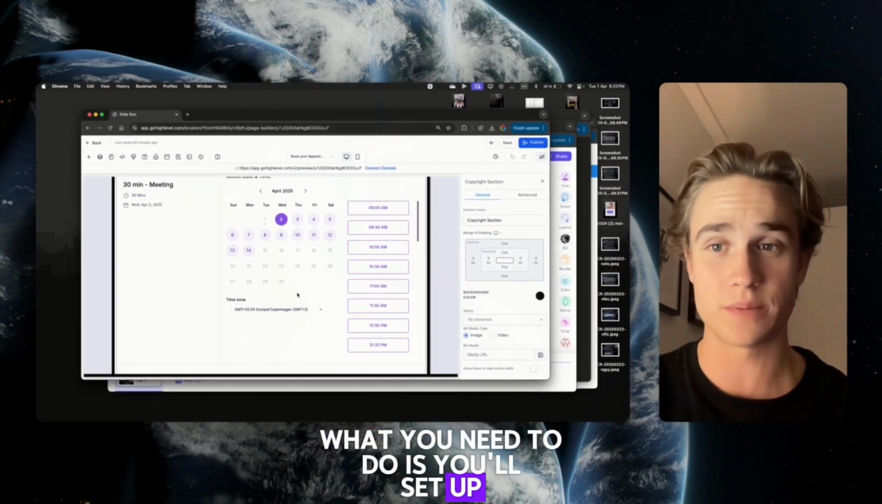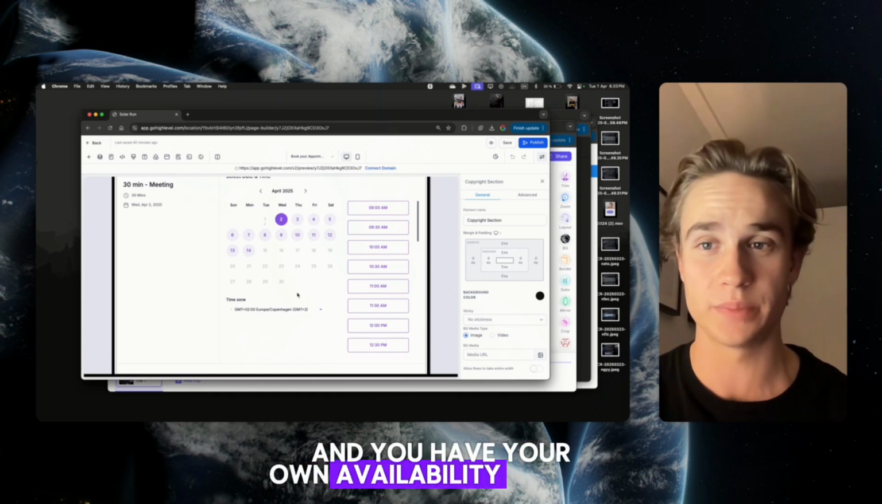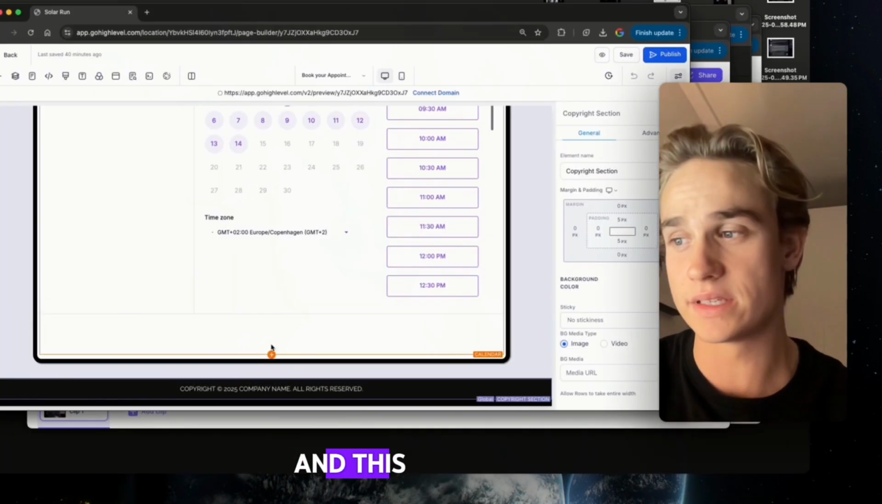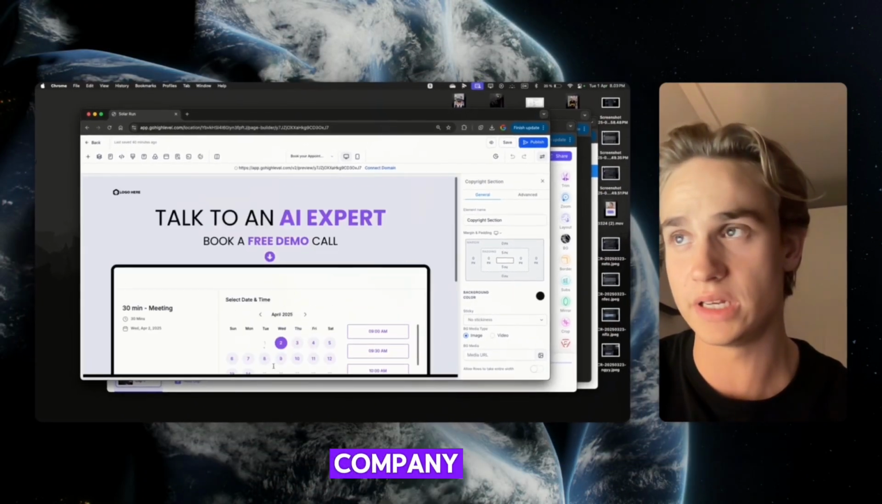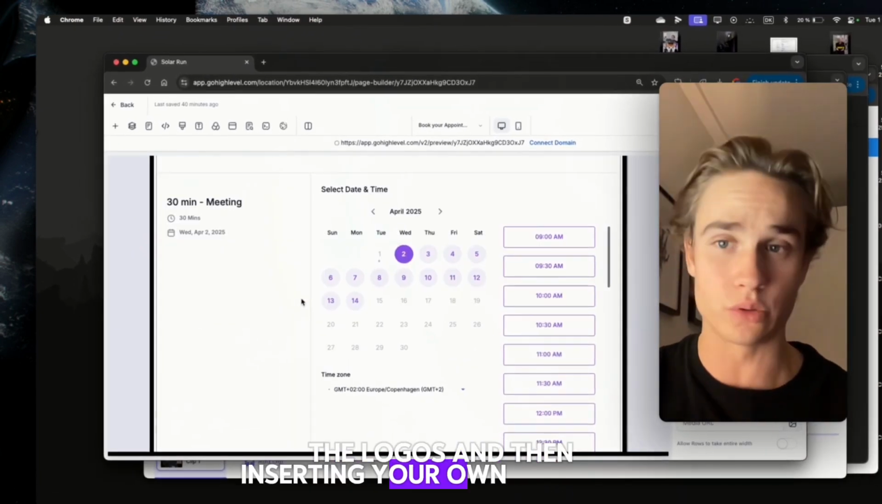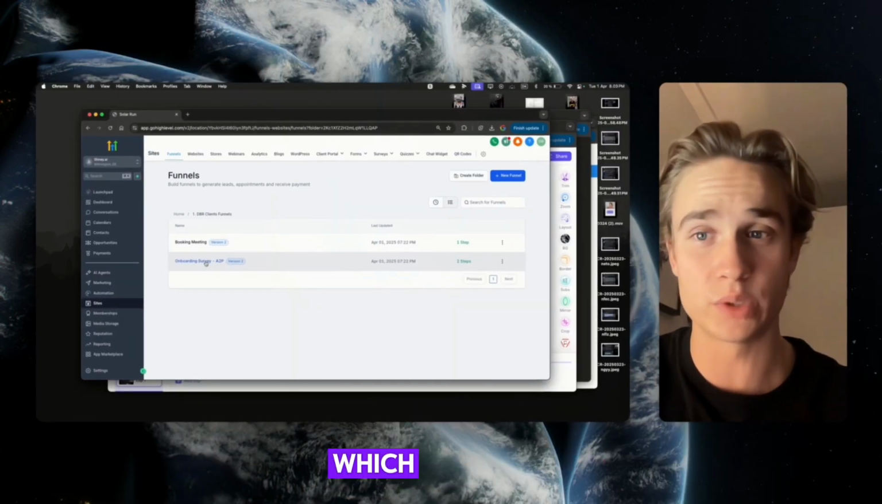What you need to do is you'll set up a calendar and you have your own availability in there, and then people can actually book a time. And this is the template, so you need to make sure you're changing the company names, the logos, and then inserting your own calendar. And then we have the onboarding survey, which is for A2P.